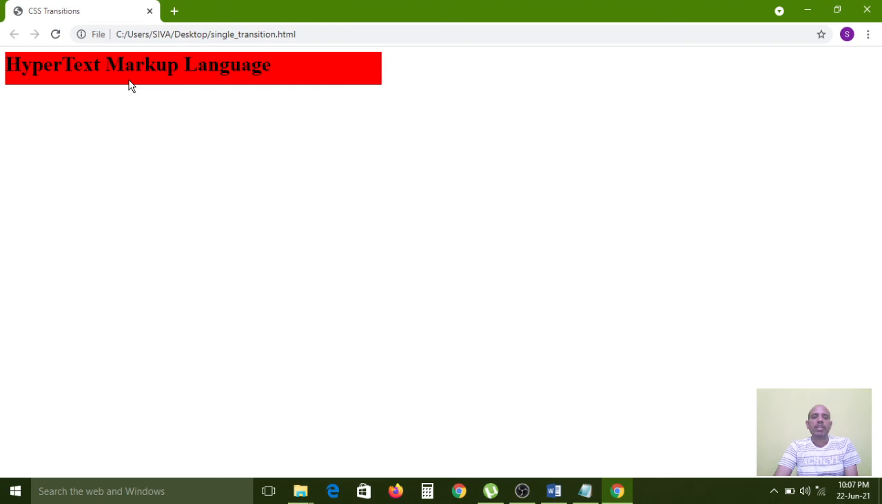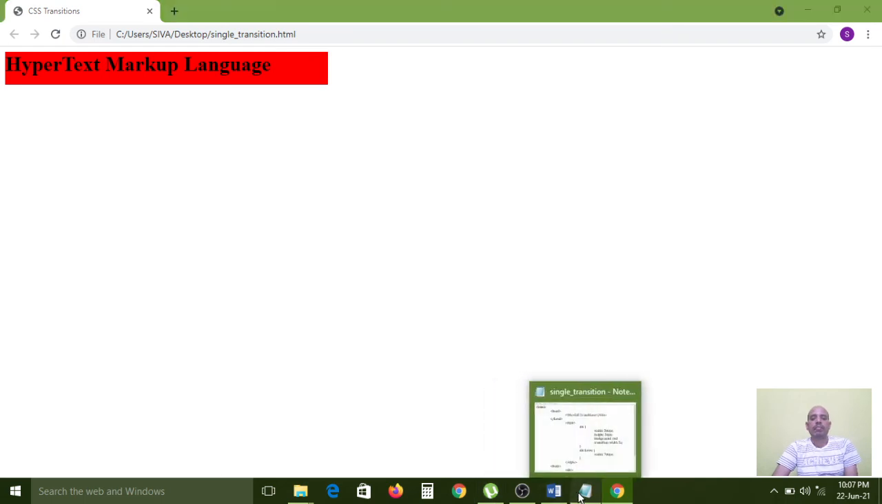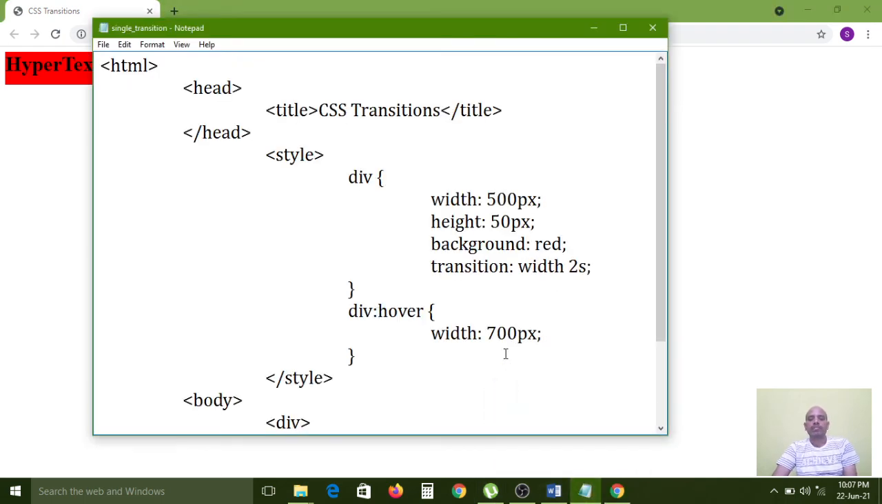So like that, if you want to apply any hover effects, nothing but transition effects, you need to mention them like this. You need to use the transition property, right? So here I have configured the width. If I move on that, it can increase to 700 pixels within 2 seconds only.